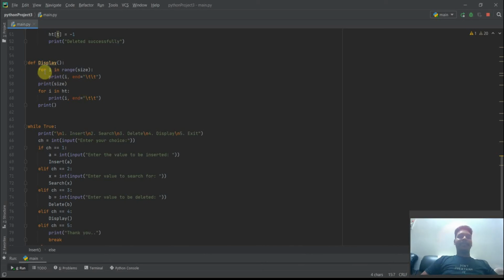That's why we are using the hash function here. So for i, sorry, for loop here. For i in range size, so what is the range of the size? It is 0 to 9 or 0 to 10 or 0 to 100, whatever it may be. So print i, then n double equals new tab. So print size, for i in hash table, so this will print the elements in the hash table, and this will print the size of the hash table.